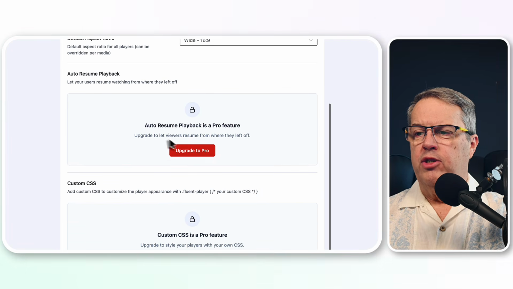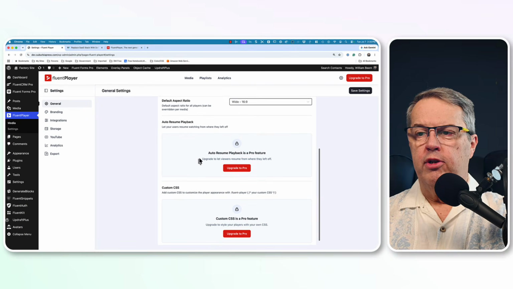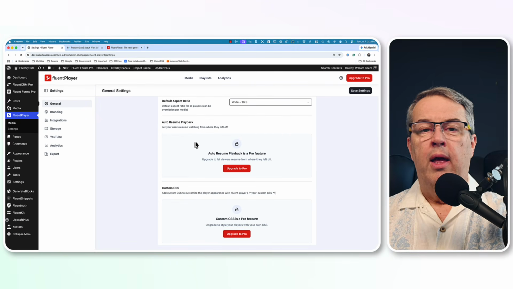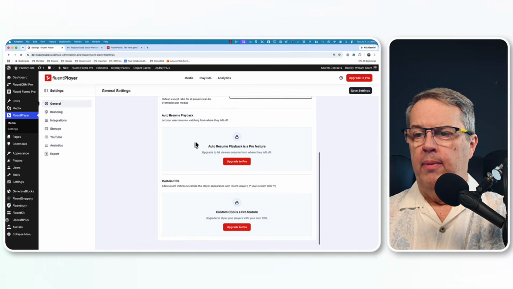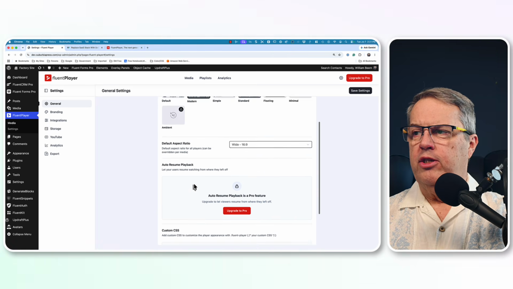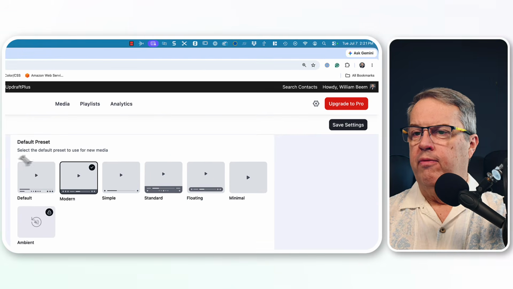Now, there are some things that are pro features. It'll give you a notice back over here. So auto resume playback, for example: if your users leave and then come back, it'll remember where they were and let them play back from that point. And custom CSS. So that's kind of what we can do from here. I'm going to just click save.